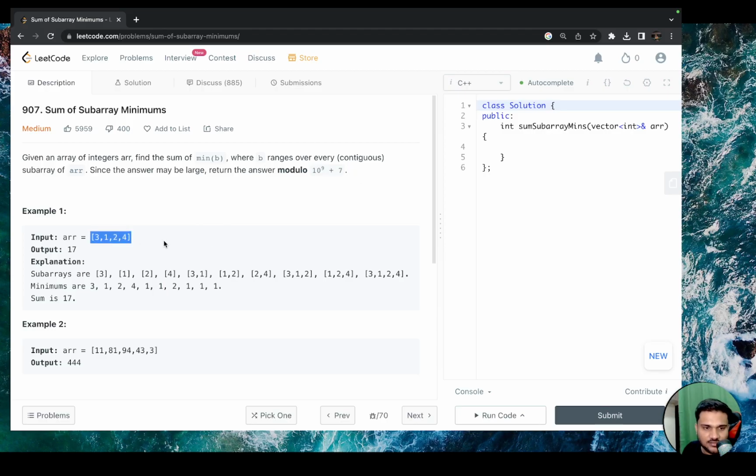So this is the given array 3, 1, 2, 4. If you consider all possible subarrays or contiguous sections of the array, right? So just single elements are also subarrays. So in this subarray, the minimum is 3. In this subarray, the minimum is 1. In this subarray, the minimum is 2. In this subarray, the minimum is 4. So in all the one length subarrays, of course, the element will be minimum themselves.